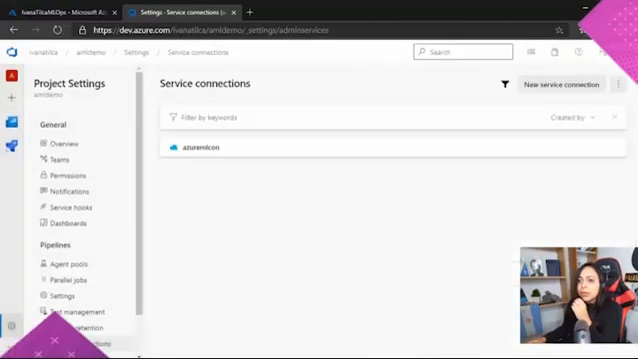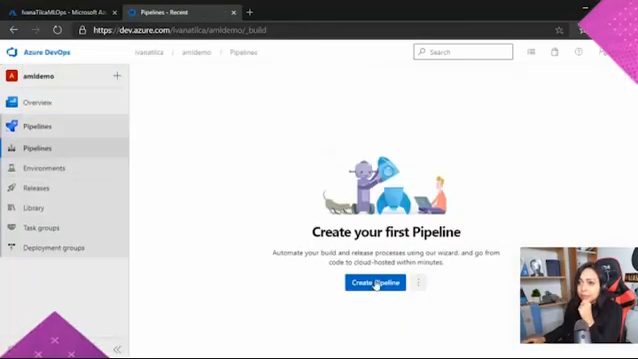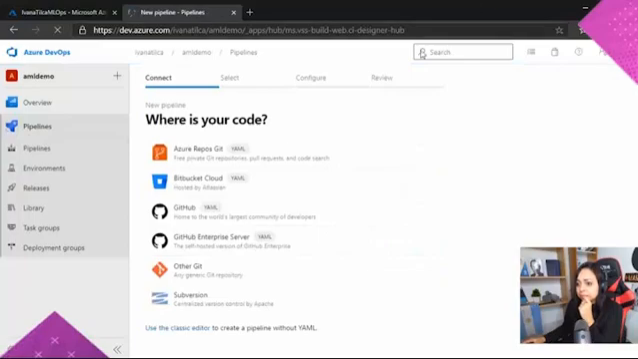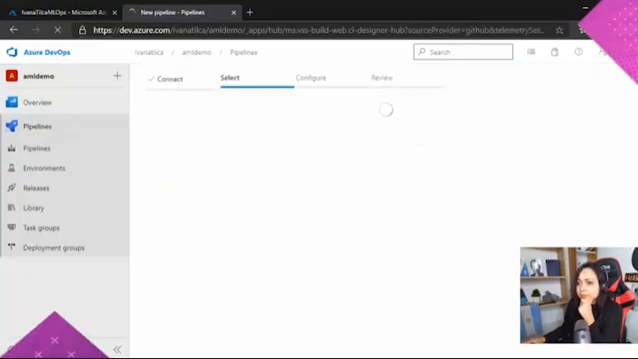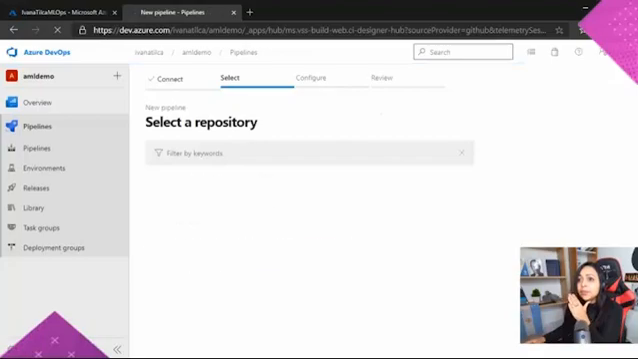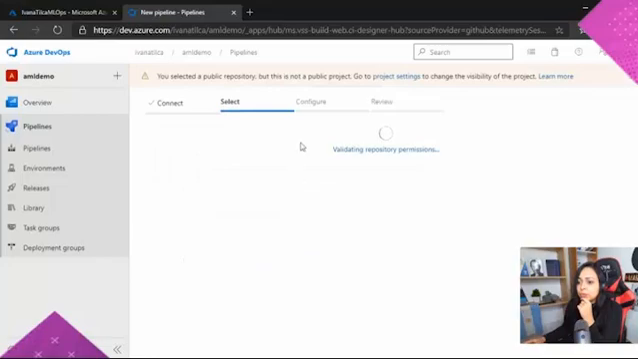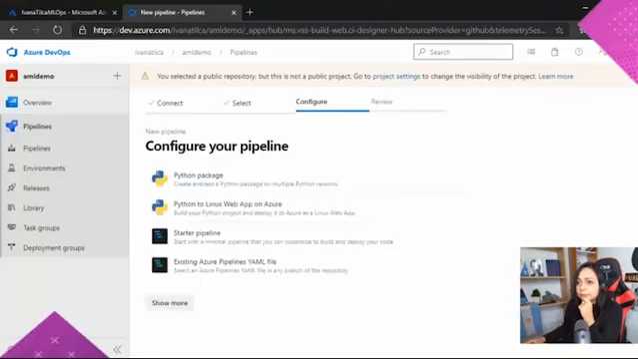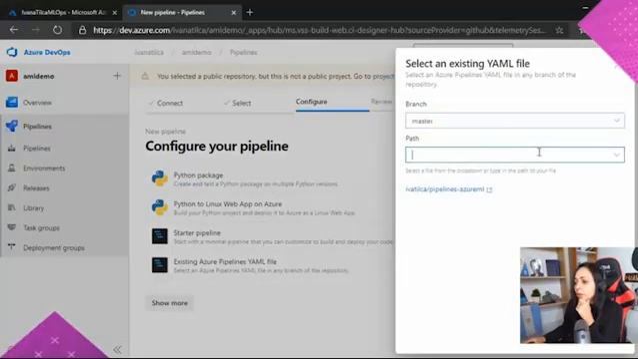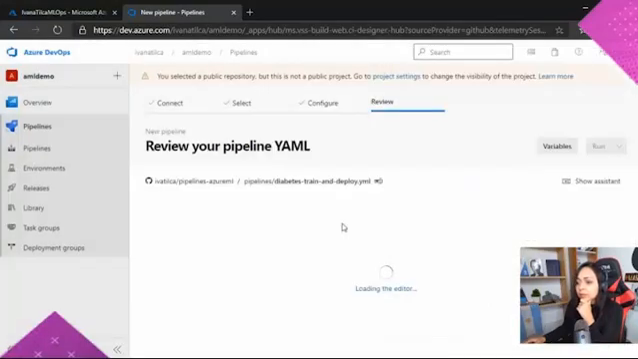The following thing we will do, I will import an existing YAML pipeline to Azure DevOps. So I will select pipelines, then create pipeline. I will connect to GitHub. At this point, you may need to link your GitHub account to Azure DevOps in case you don't have it linked already, like I do. Great. So I will search for the pipeline I need, which is diabetes train and deploy.